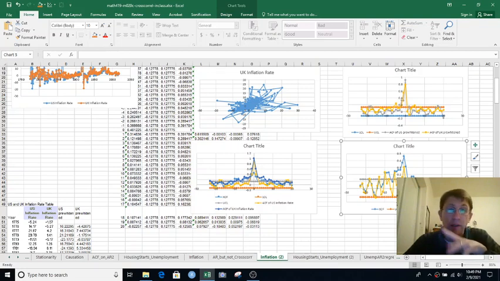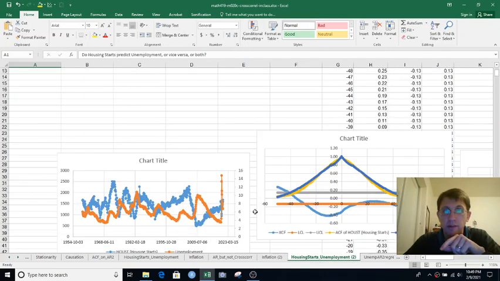So after we properly account for the autocorrelation, we see that the cross-correlation is not nearly as big as we thought it was. The Housing Starts Unemployment 2 tab does the same basic thing.